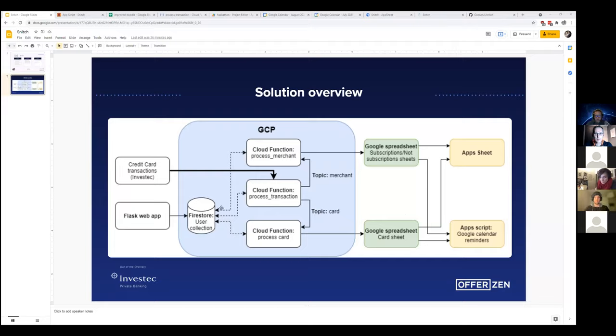So what we did is we created a Firestore, which just has a user collection. That's just to keep track of when your transactions come in, it links it to your user and to your spreadsheet and sends it to you. Then we have a bunch of cloud functions, which just process the merchant information and your credit card information. It just keeps track of your credit card ID and its display name. Then it processes all that information and stores it in Google Spreadsheet, which I'll show you guys in a minute. On top of that, we have AppScript, which generates your Google Calendar reminders for you. And then we created an AppSheet solution on top of that, because looking at Google Spreadsheet can be quite ugly, and AppSheet's quite nice to look at.